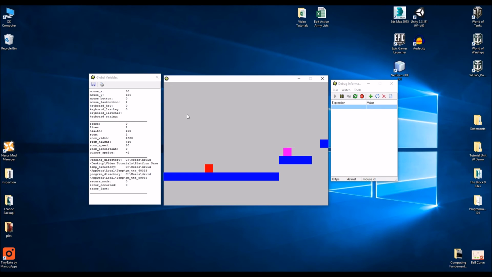I can see the last button clicked, so I can see left, right, middle mouse, 1, 2, 3. You can also see the last keyboard key pressed, so it returns a number for the last key that was pressed. But what I'm interested in here are these ones, score, lives, and health. They're predefined variables, as well as the room size, and there are different things that I can see.